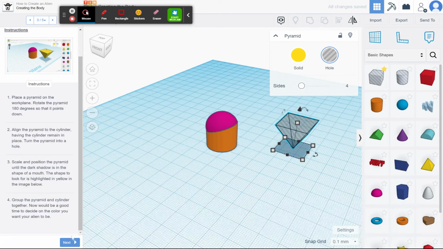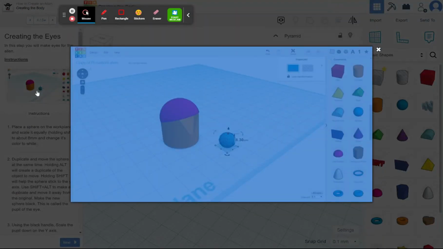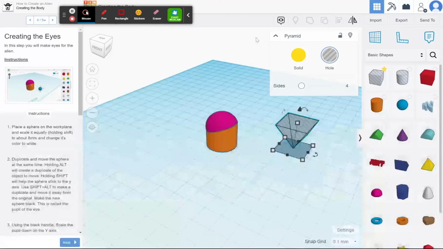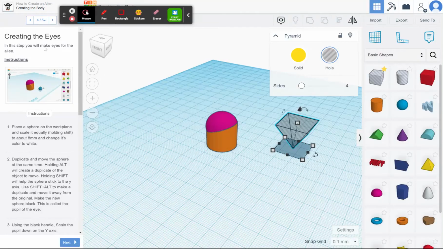Now, before I read through all of these, I'm going to skip ahead again so I can get a preview image. I want to see what it is they want me to do. And you can see here, I didn't like that that was blue. There we go. You can see here that what we're going to do is take that pyramid and use it to remove a chunk out of the cylinder to make space for the mouth. So I'll go back again.